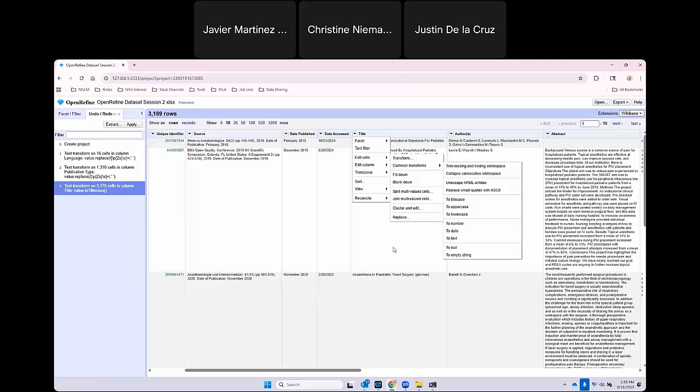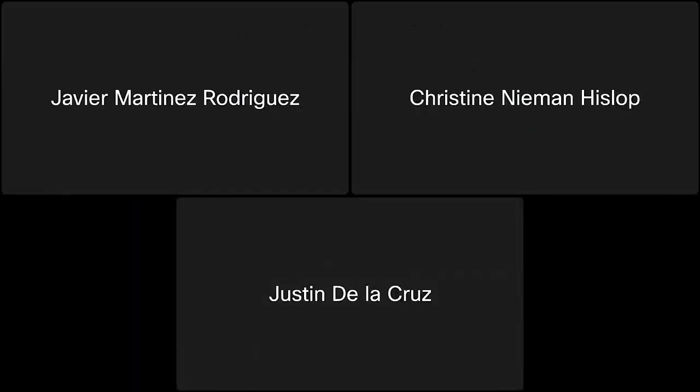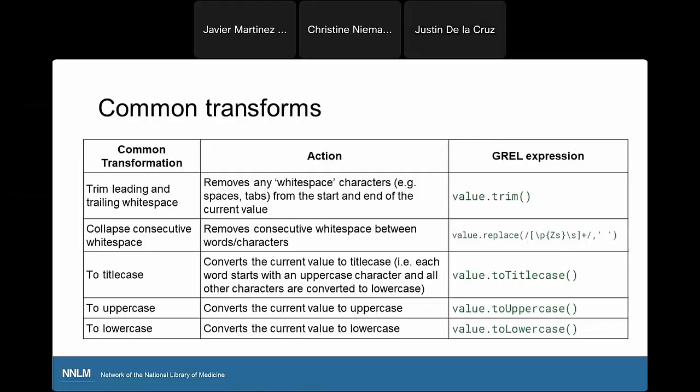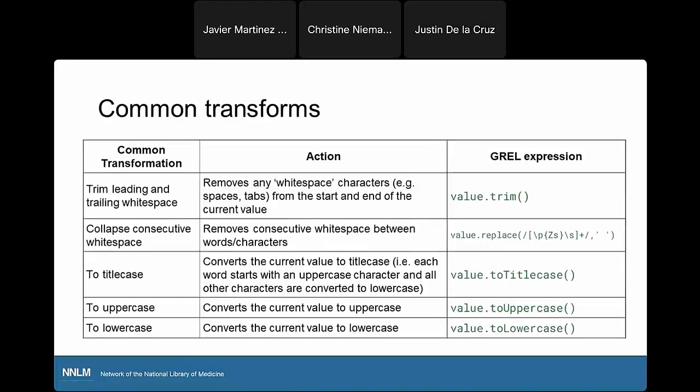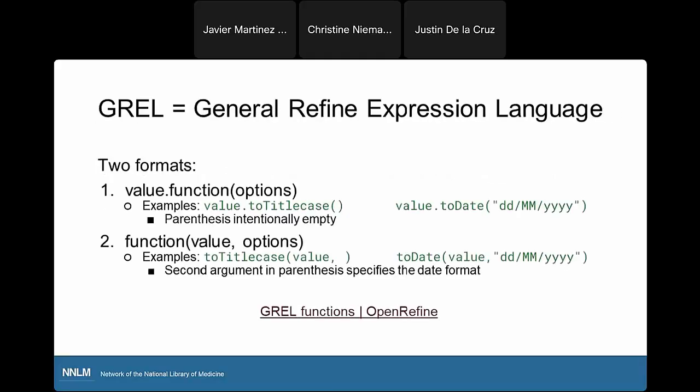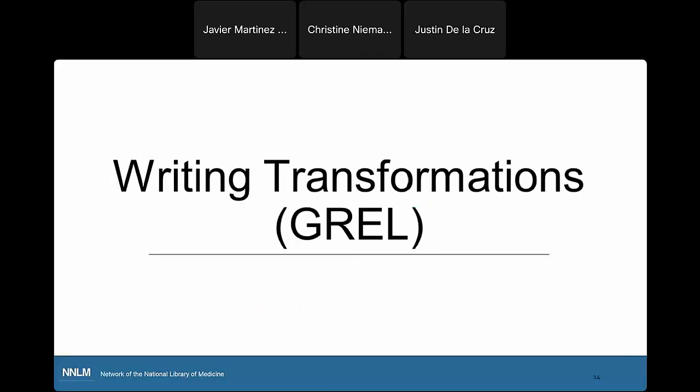So now we're going to be looking at more complex and specific transformations, which Christine is going to be taking over. Okay, thanks, Javier. So we started to already talk about writing transformations using GREL.